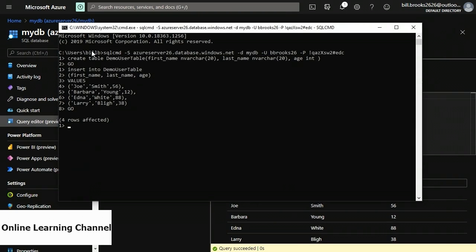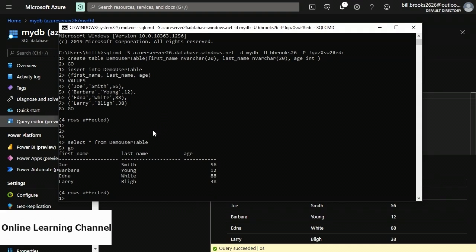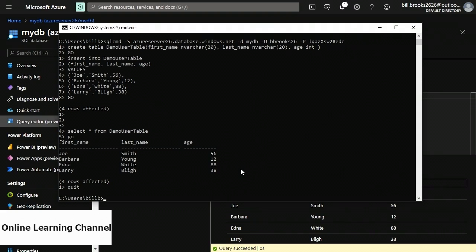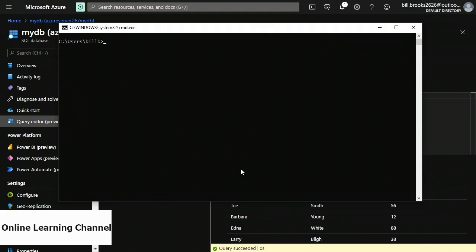Now let's see how we can query it here in the SQL Command Utility. So I'm going to get the select statement. Here we go. And I type go. And we see a nice display here, first name, last name, and age. And there they are. Now I'm done my querying. So what I can do is I can type quit. And it will disconnect, and you can see that I'm back to the command line. I'm just going to type in a CLS to clear the screen. Now my table still exists in Azure because I've created it.